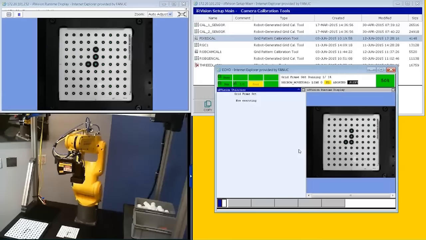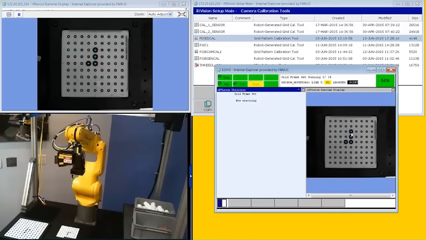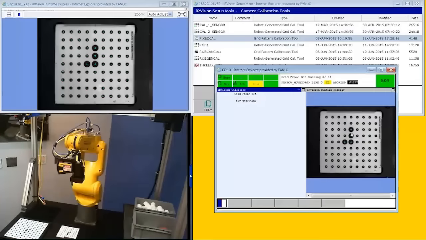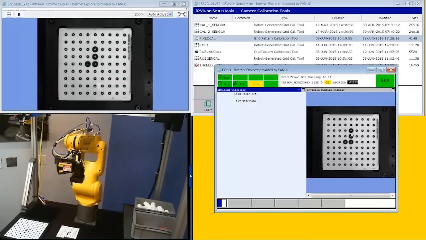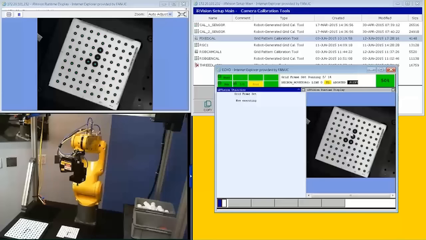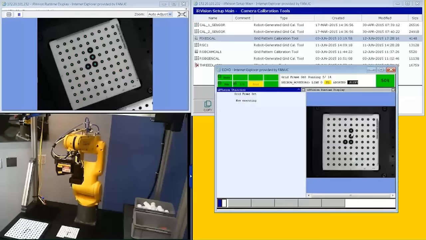You'll see at the bottom, the robot's going through a series of moves, and both in the runtime screen up above and in our runtime screen on the teach pendant, you'll see the image changing as the robot moves around. Each move, it takes another image and discovers where that grid pattern is. It'll do rotation, as you can see here. And in a moment, you will also see it do some yaw and pitch of the camera.